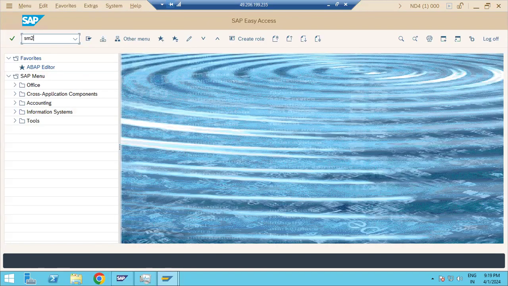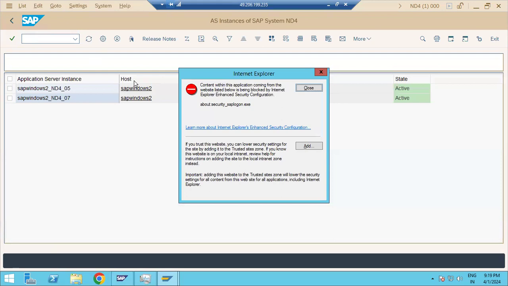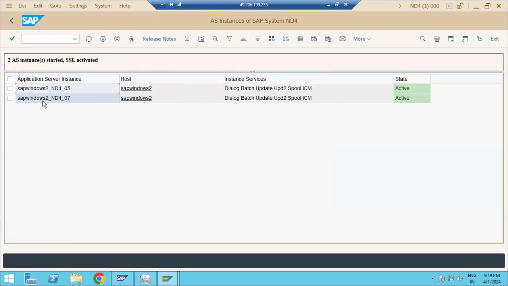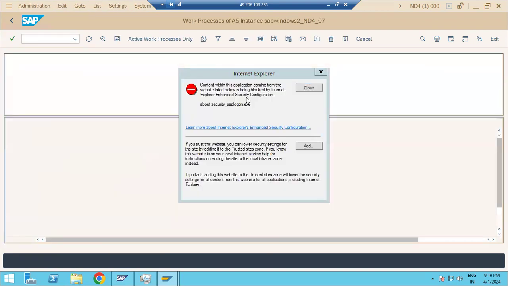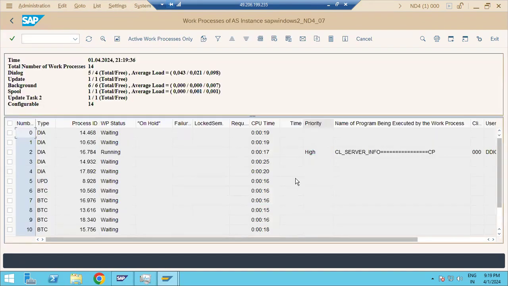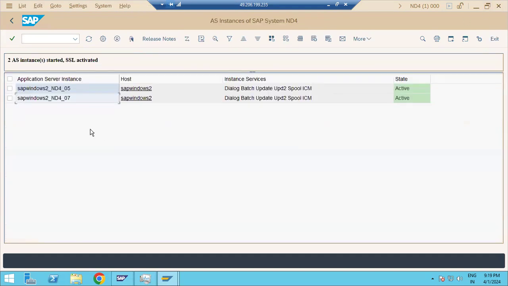SM21 is for system logs. Then, what are the other transaction codes? SM51 shows the active application servers, so you can see how many application servers there are. You can also log into the individual application servers, for example 07, and you can see you are now logged in there.